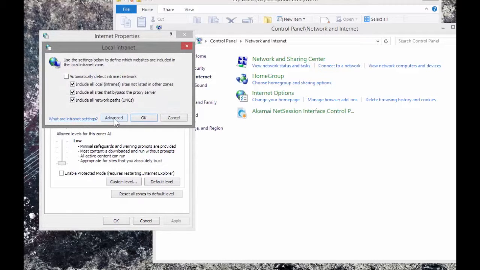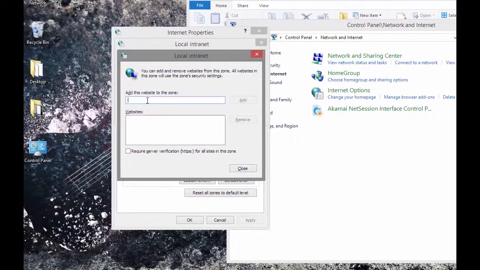And you're going to click on advanced. So you want to add the IP address of your quote website. I actually have this folder as part of my path, and I'm not going to use that. I just want to say everything in this IP address I'm going to trust, and I'm going to add it.